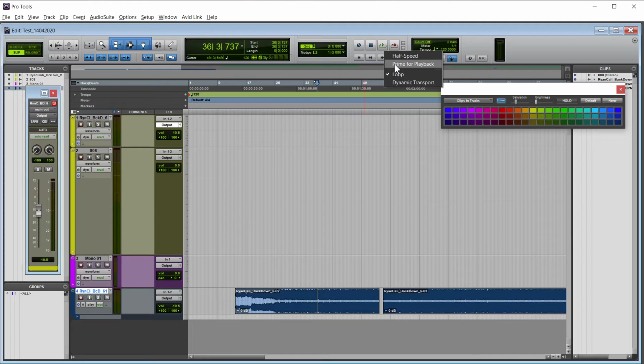Then there is prime for playback. What is prime for playback? Once you hit prime for playback, Pro Tools will prepare all your audio to get played at the right time. Let's say you have so many tracks and so many plugins loaded. What will happen when you quickly hit the play button, the space bar? Pro Tools starts playing. But in some cases, what happens?